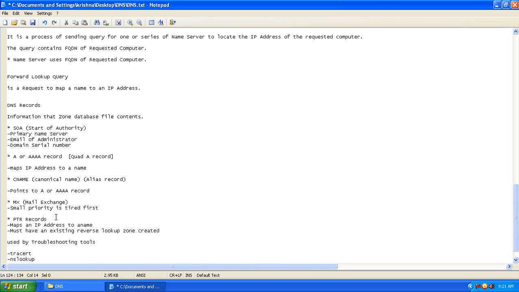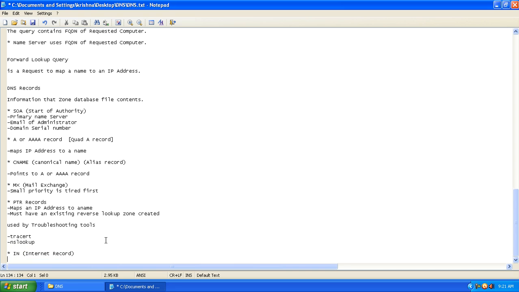Then we have PTR records. Under the PTR records, you will have the information that maps an IP address to a name. It must have an existing reverse lookup, so you'll have reverse lookup information updated under the PTR records. You'll have both of these pieces of information updated. Why do we use reverse lookup information? It is because usually when we use troubleshooting steps like tracert, which is nothing but finding out the number of hops from our computer to the destination computer, you will have a reverse lookup required at that point of time. So that's why that information is updated under PTR records.